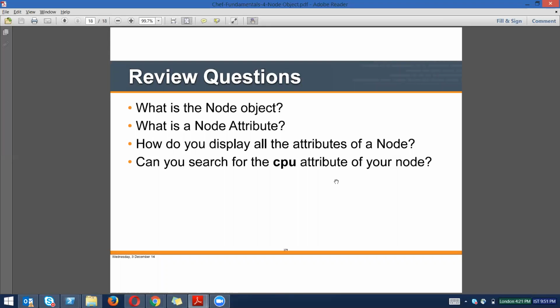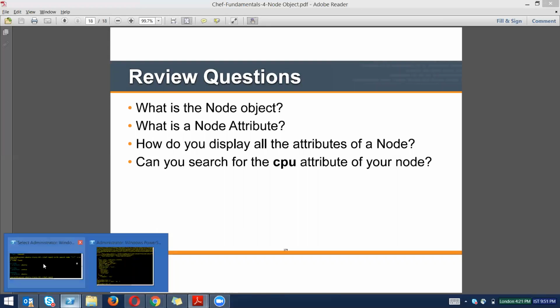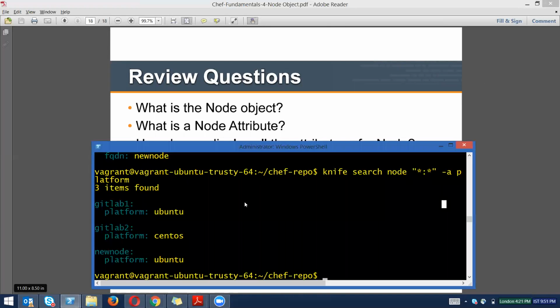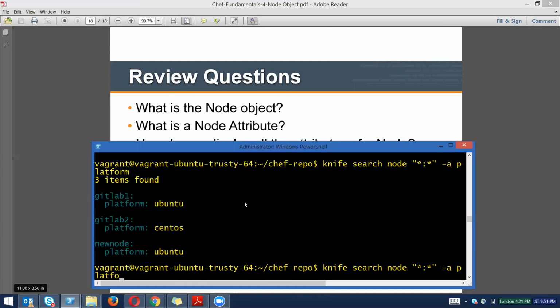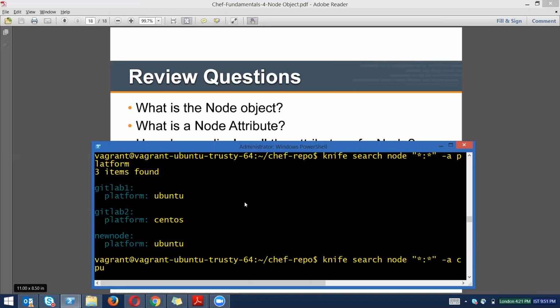Can you search for the CPU attribute of your node? Yes, what we can do is, I think I already showed you for the platform and for this one. Now let's see our CPU. Let's see if we get any result.